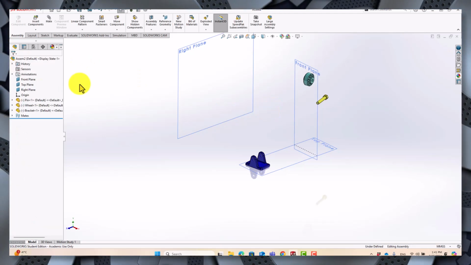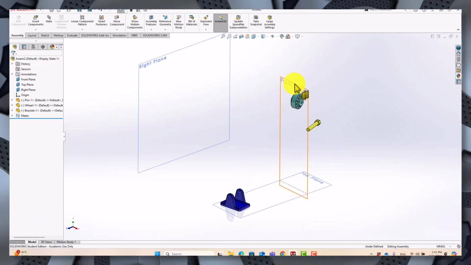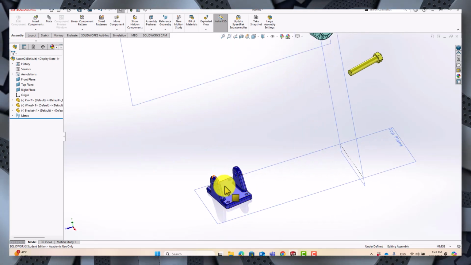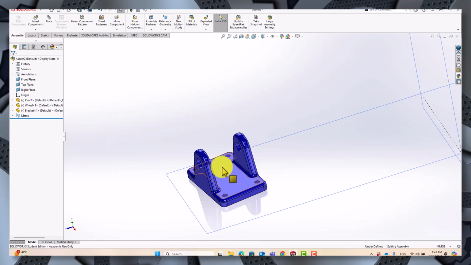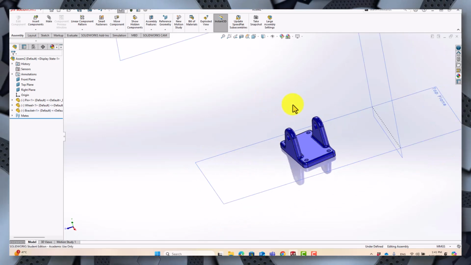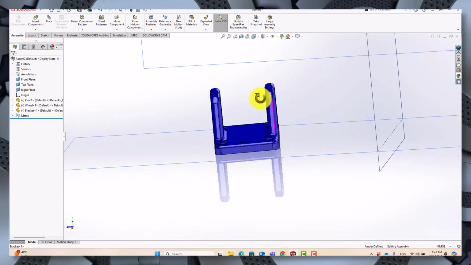Next, I need the front plane to pass through the long center line of this bracket. To do this, we have multiple ways. We can do the following.